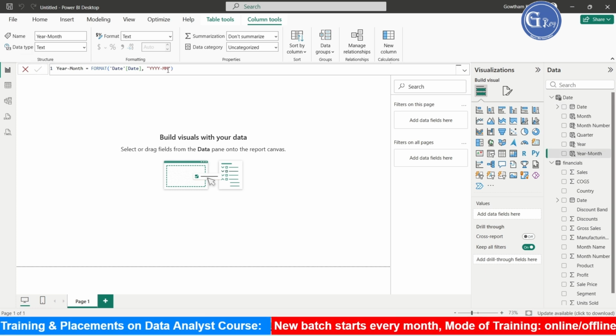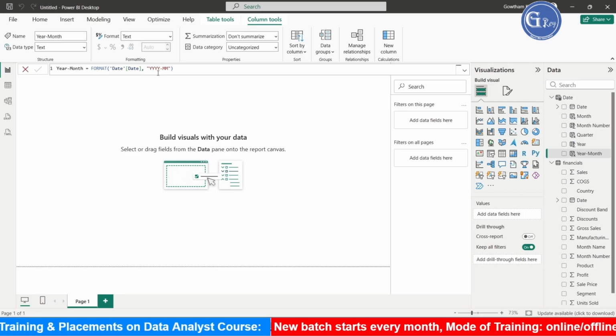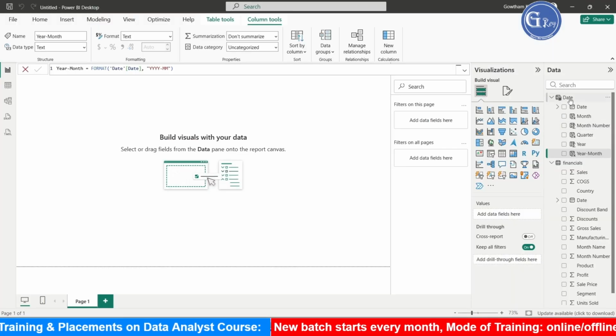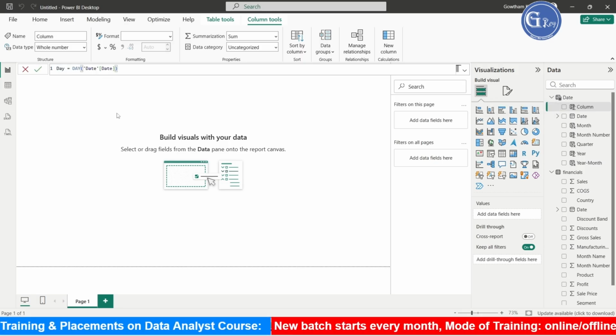This will be in this format: year, that means 2013, month in this format. This column is going to be created, and next column you can have whatever column you want. I'm just creating these columns. These columns are going to be useful for you. You can use this script.